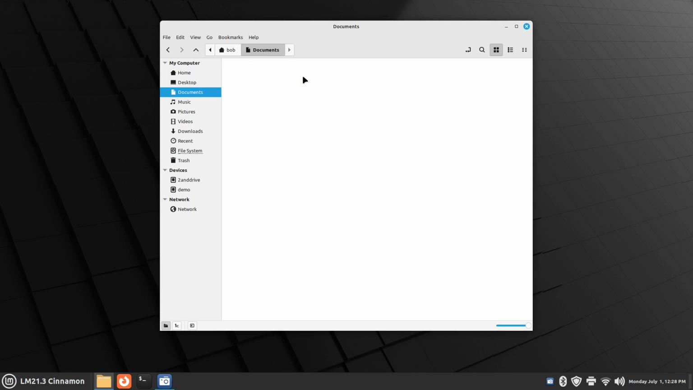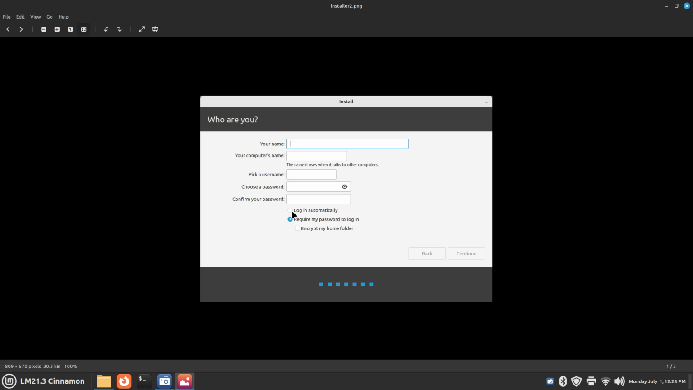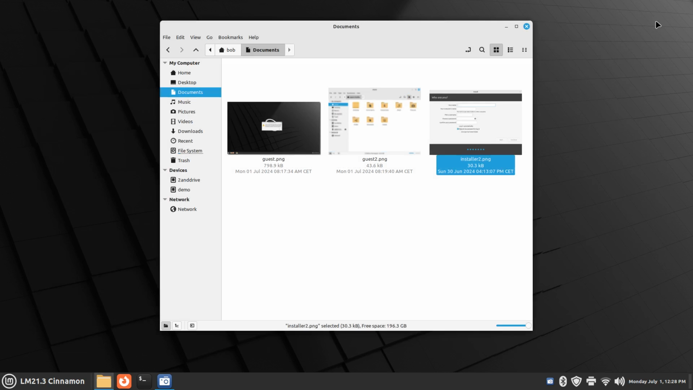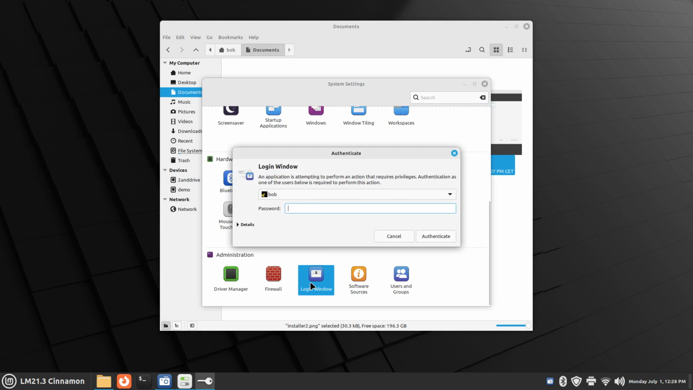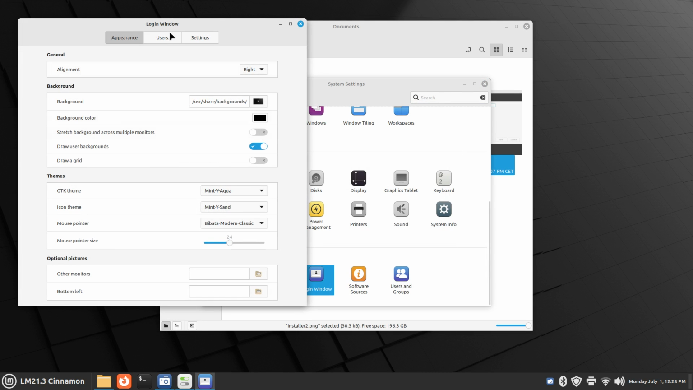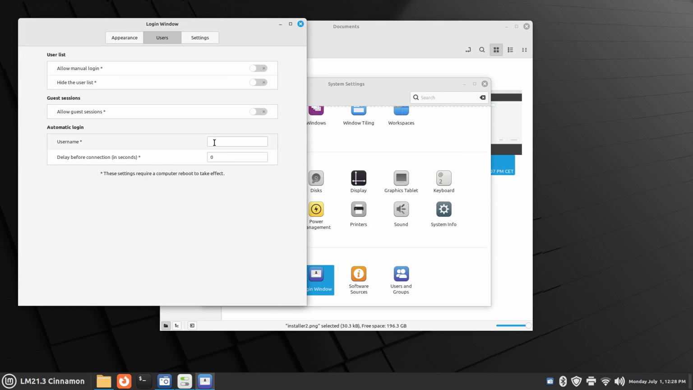Recap time. All right, so if you do the login automatically, again, you will find a setting in here. That is your login window with that user that you created listed here. And that means the machine will auto log in every time with whatever name is in here.